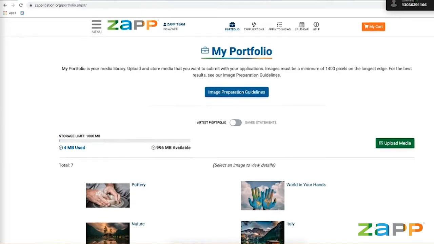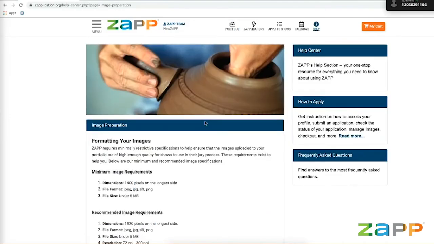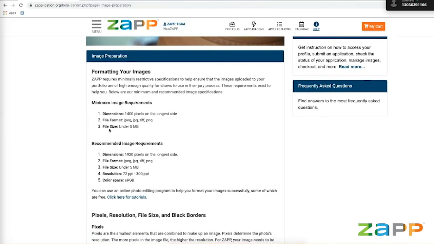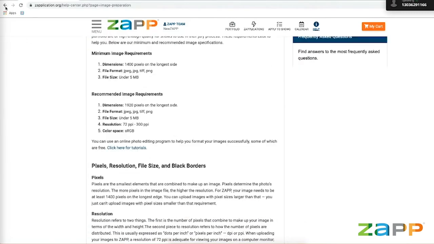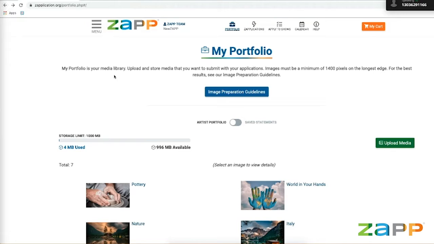So what we've got here is a redesigned portfolio page just to make things a little bit more clear. Again, you'll see the requirements up here at the top. You have the option to click the image preparation guidelines. So if I click this as an artist, I'm going to see, oh, here are the minimum requirements. Here are the recommended requirements. All of this is updated for the new ZAPP. So all these links work and everything.